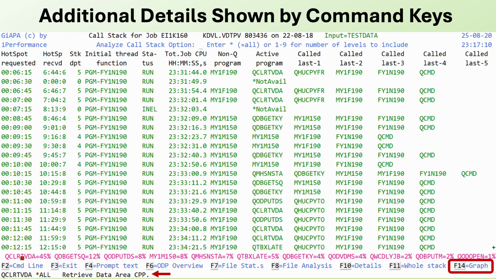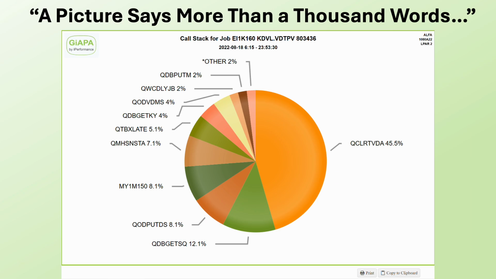Now you will see how use of F14, available from many GiAPA panels, generates a graph. Graphs are generated immediately in the IFS and can be configured to open automatically on your PC. The pie chart clearly shows how Retrieve Data Area consumed nearly half the runtime. Replacing this with a user space reduces total runtime by about 44%.